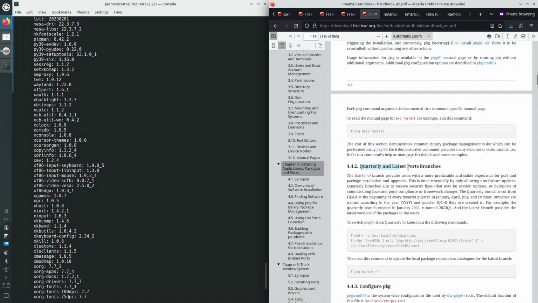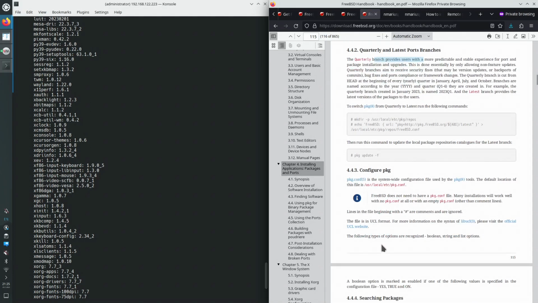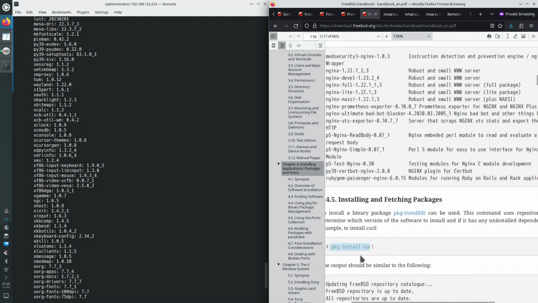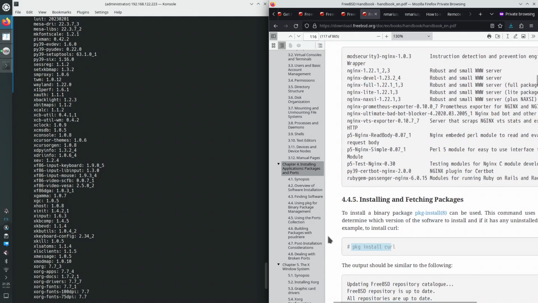So this is how you install pkg for the first time. You can choose between quarterly and latest. Quarterly is stabler and is the default. Okay, you can search for packages, pkg search, and then the parts of the name of the package. You can install packages using pkg install and then the name of the package to install.